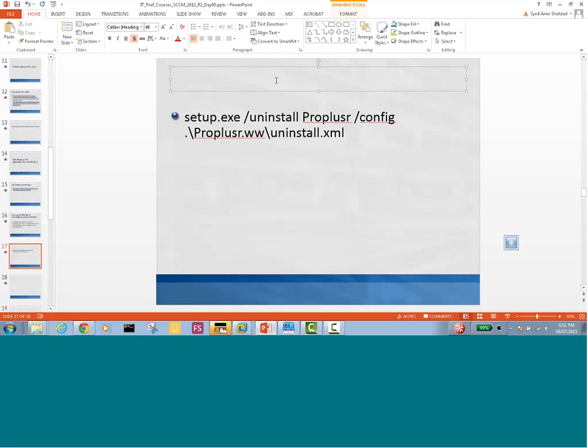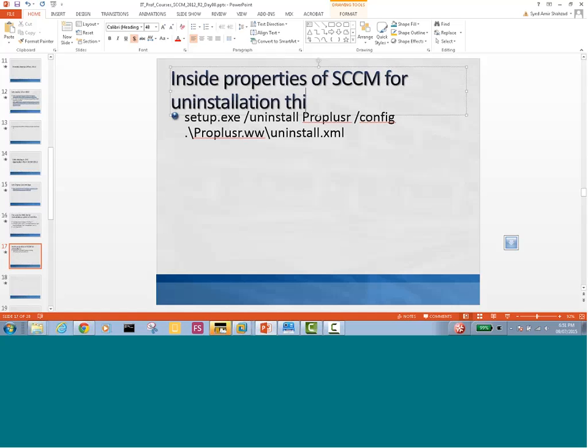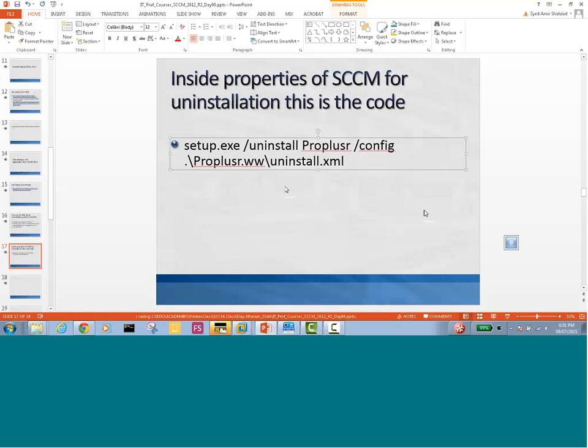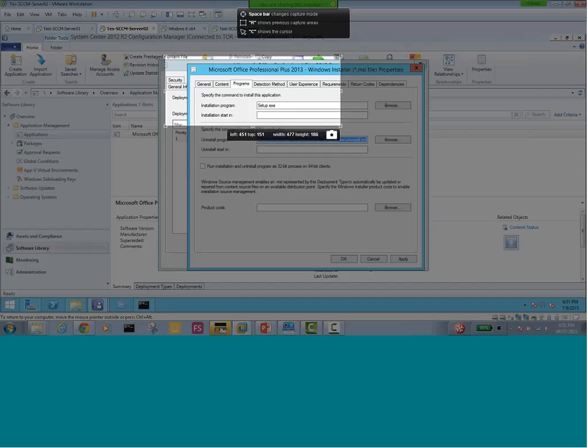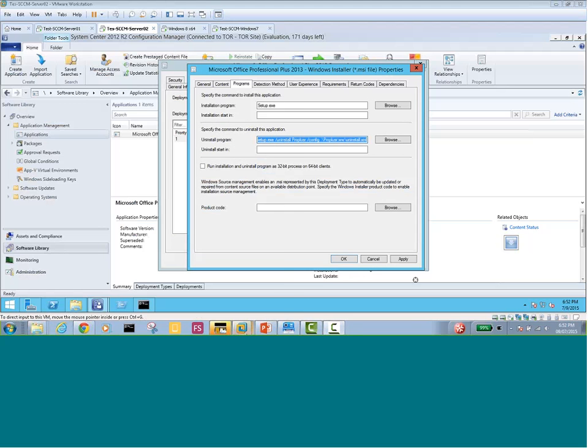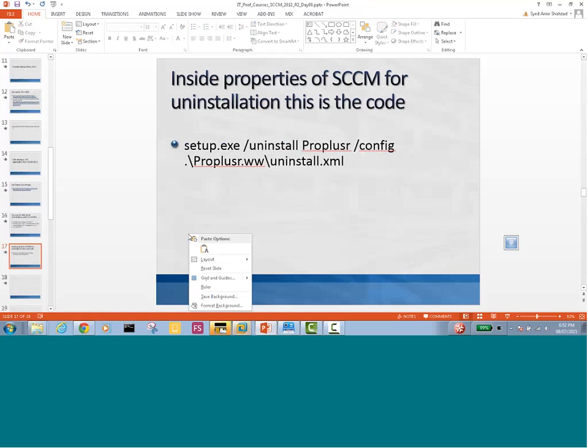Inside properties of SCCM for uninstallation, this is the code. Okay, so when I send you the slide, you would know that, oh, it's this.